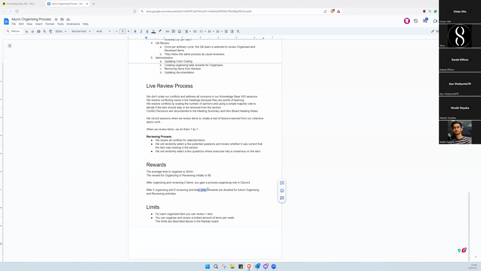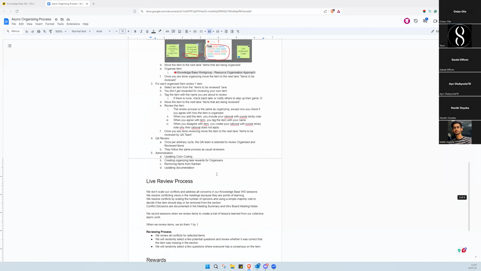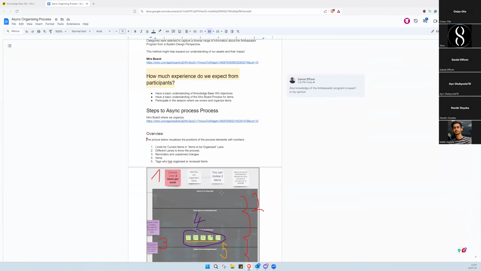So yeah, once we know that you are an organizer and you do a lot of them, then the rewards are double for this, which would be $10 per 30 minutes. Again, it's not really about time, it's more about per item. For each organized item, you can review 1 item that was mentioned before, and you can organize and review a limited amount of items per week. That's another rule that was there in the Kanban. So this is the whole process that we have established so far.